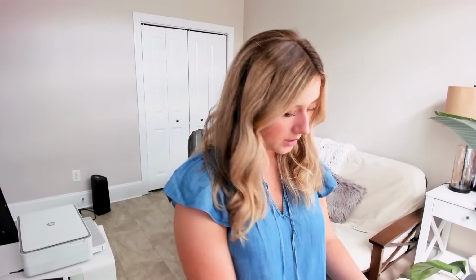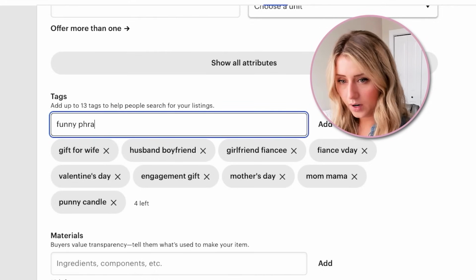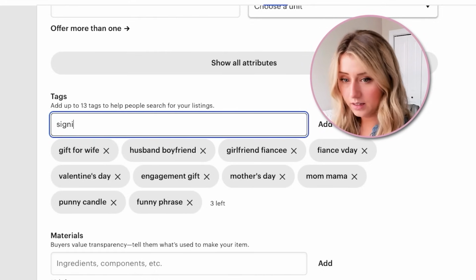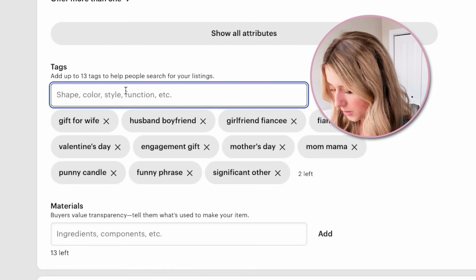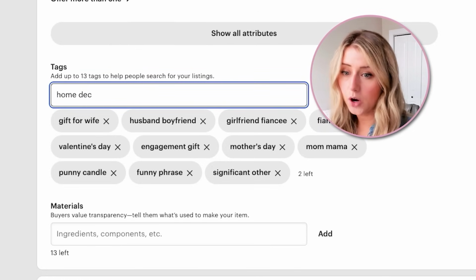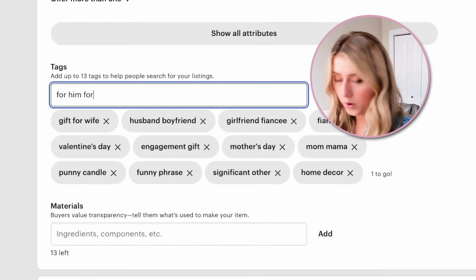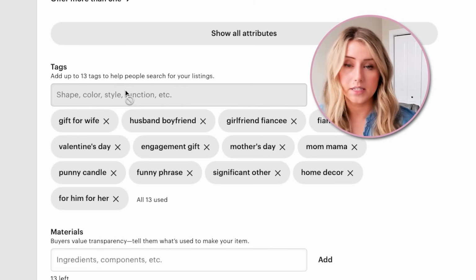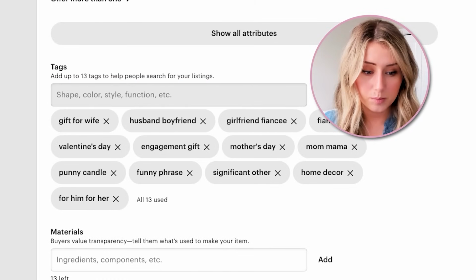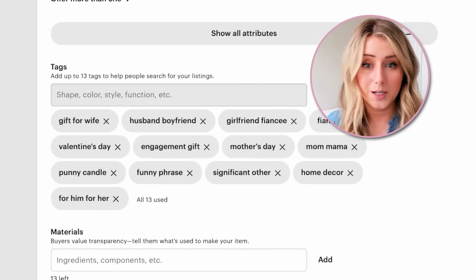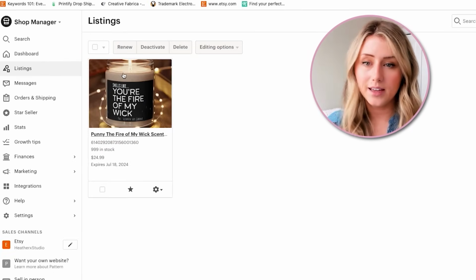So we do want an item descriptor in our tags. I will do funny, phrase, significant other, him. So the last ones that I found that would work is home decor. And then also I want to put for him and for her. I think those are really good phrases to have as well. So that is pretty much it for this listing. We're going to check out our final listing at the end here.